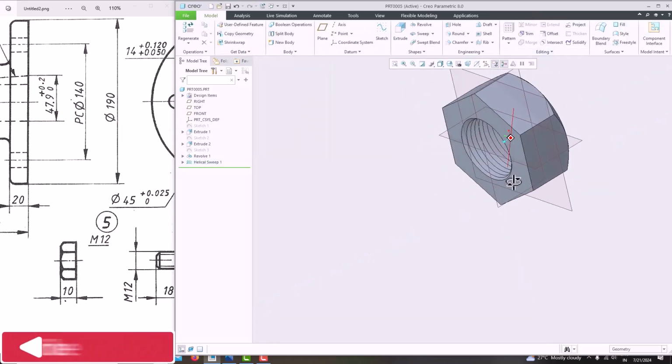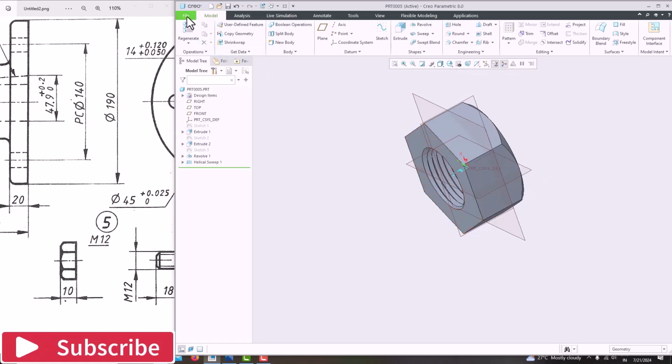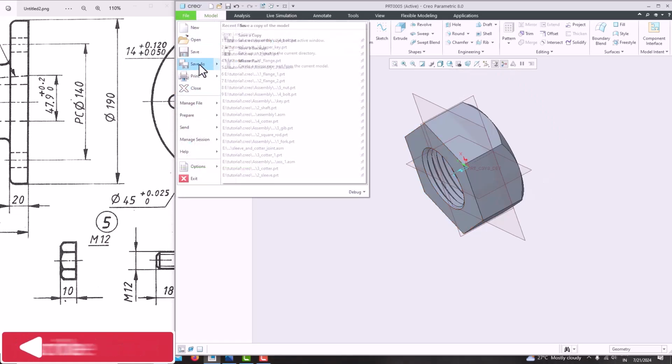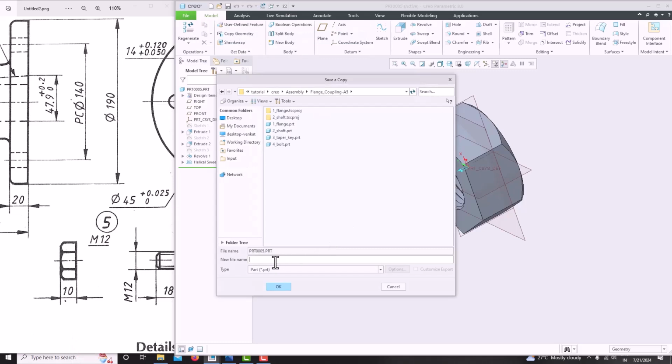Now we have created a nut also. Now we can save this file. Just go for file, save as, save a copy. This is the 5th component, nut.